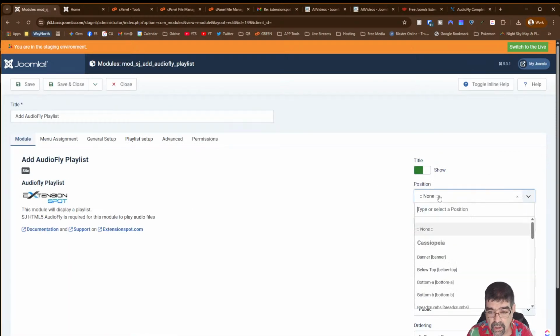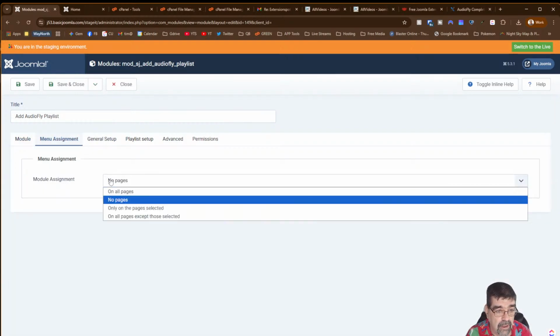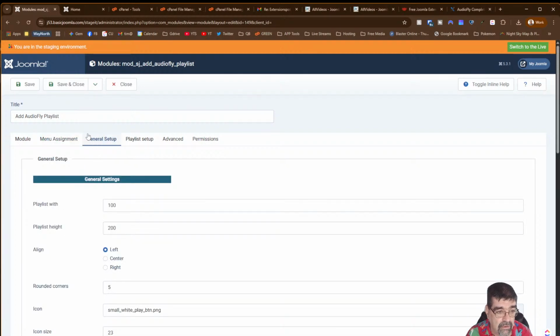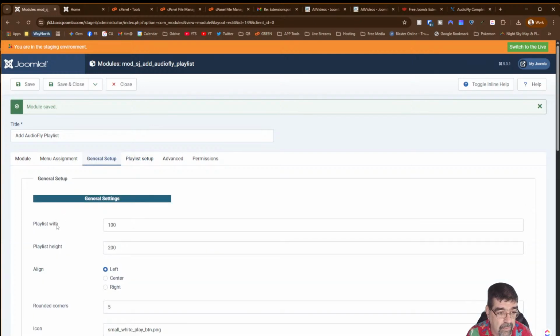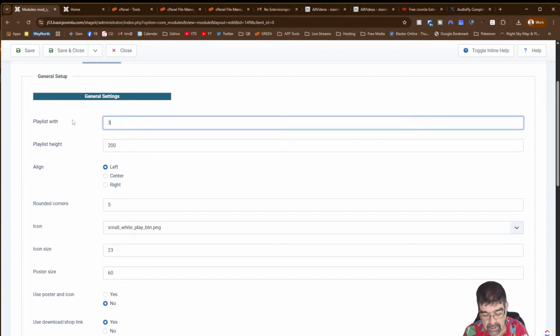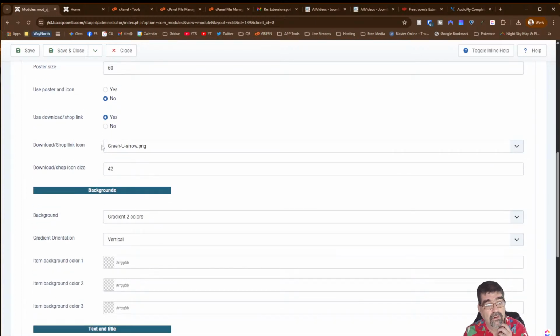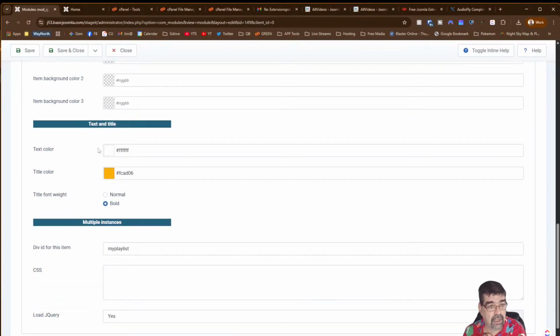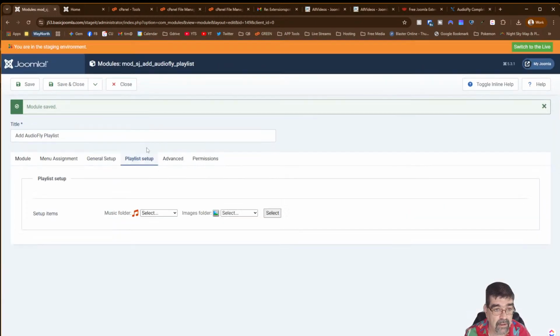So we're going to publish. We're going to go to top bar. We're going to go to menu assignment on all pages, general setup, the playlist, general setup, playlist width, probably width. All right, let's do a width of 300. Align center, our rounded corners, poster size, poster icon. Okay, download shop link icon. Okay, 42 icon size. Your background, your text colors, your playlist. Load jQuery.